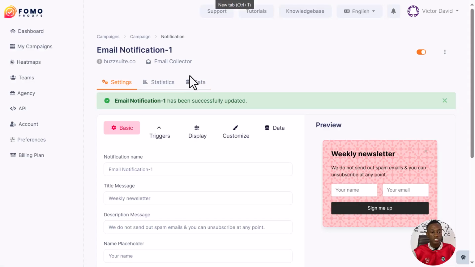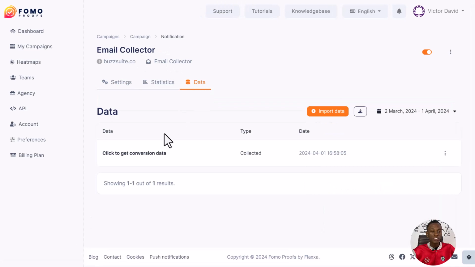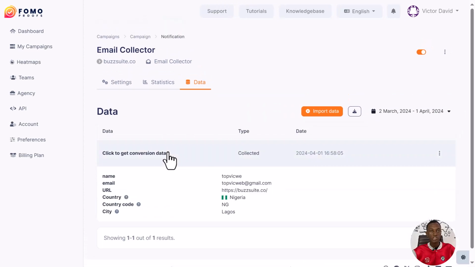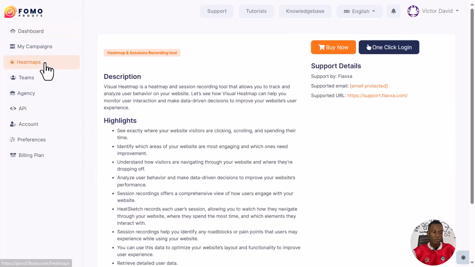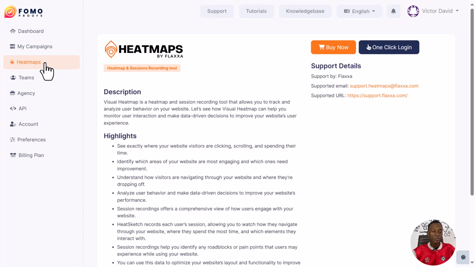You can definitely check data, and we can take a look at the email and name of the person that has signed up to our email notification list. Other parts of the dashboard: we can take a look at heat maps. And heat maps will be made available to you once you've purchased it.